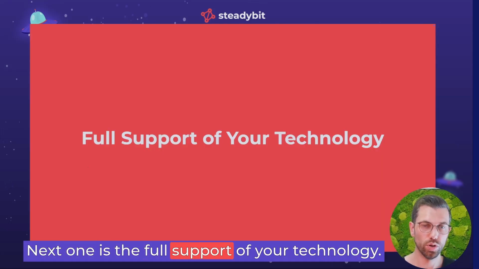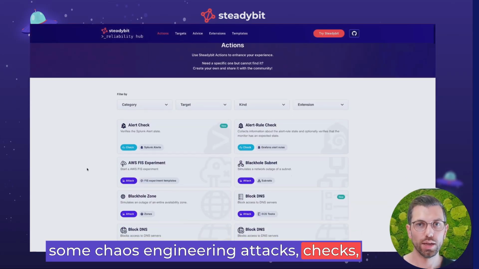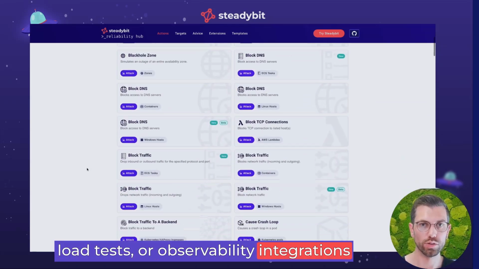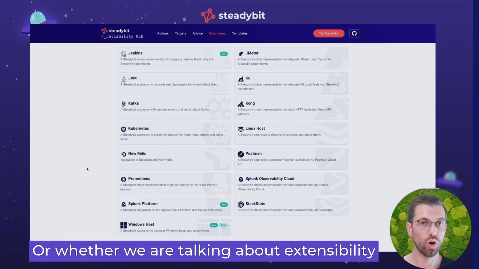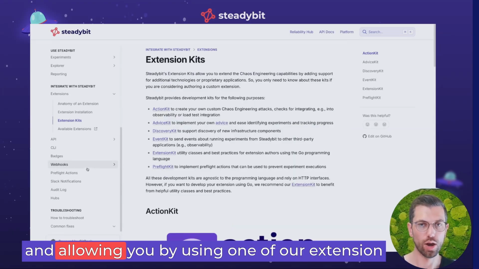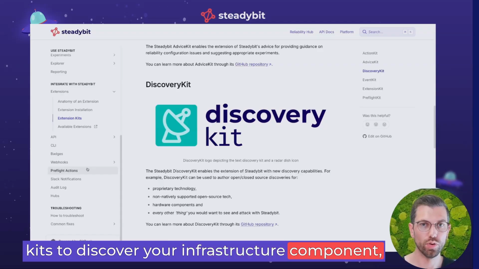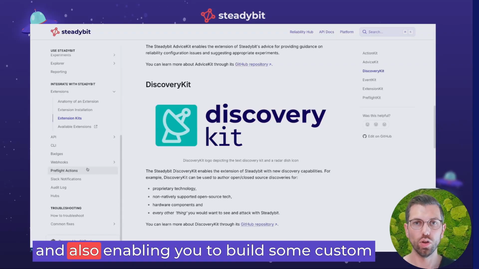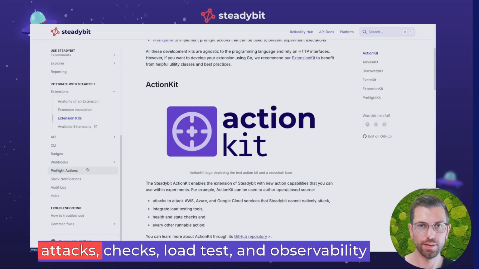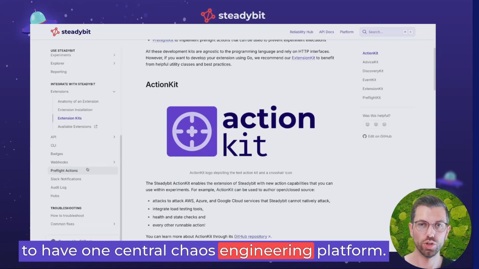Next one is the full support of your technology. No matter whether we are talking about some chaos engineering attacks, checks, load test, or observability integrations that we have already built into Steadybit coming by our open source extensions, or whether we are talking about extensibility and allowing you by using one of our extension kits to discover your infrastructure component, no matter whether it's a homebrewed infrastructure or something out of the box, and also enabling you to build some custom attacks, checks, load tests, and observability integrations, and this way customize Steadybit to have one central chaos engineering platform.